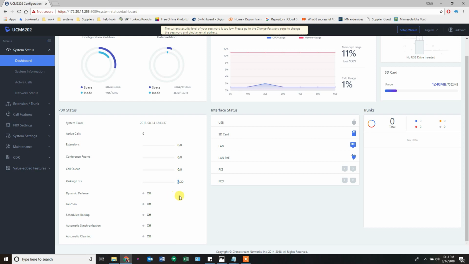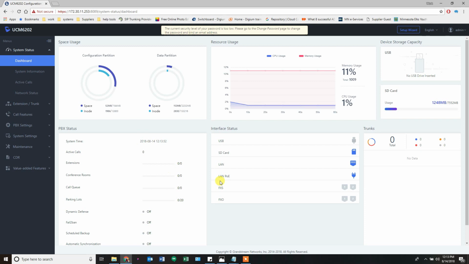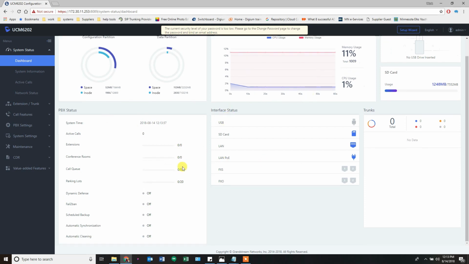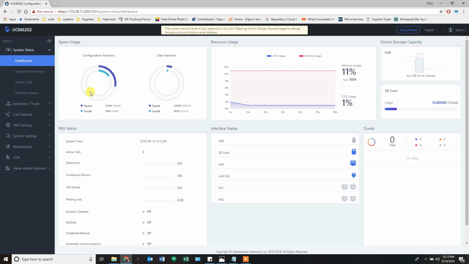It tells you how many extensions you have on the system and how many are currently registered. It tells you how many conference rooms you have and how many are currently in use. Same with queues. So it gives you a lot of information as we go, and you can use this page to quickly determine if things are working the way that they should be.